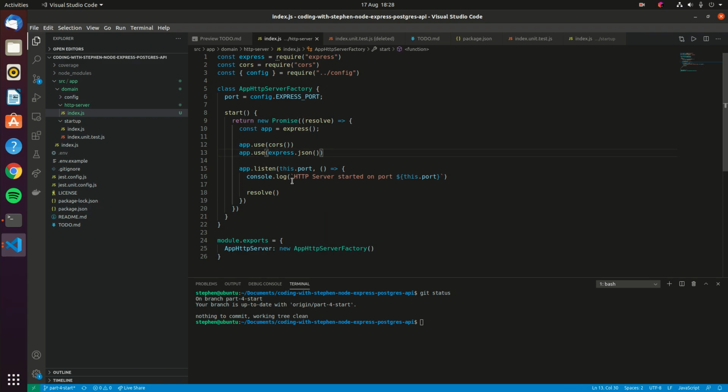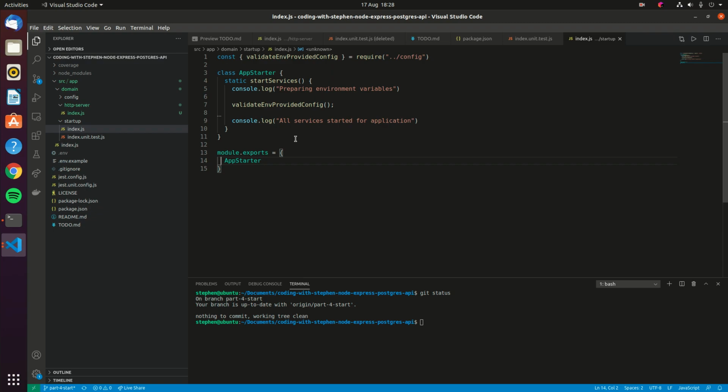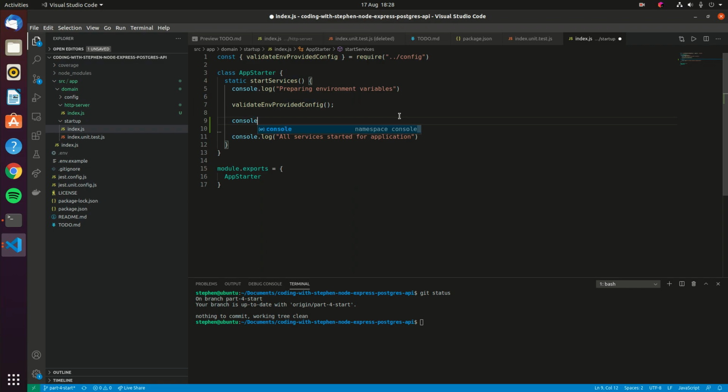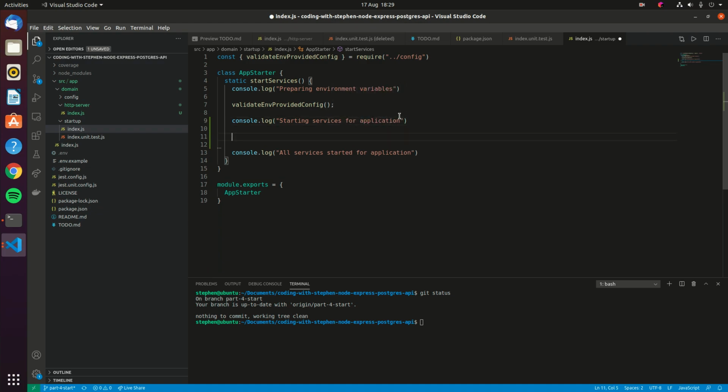And where we'll actually make use of this is when we start to work with it within the startup part of the application. Because at the moment, what we've got is when our services start, it says we'll prepare environment variables, and it'll do that. We'll add another console.log here, starting services for application. And then what we want to do is await app HTTP server dot start.